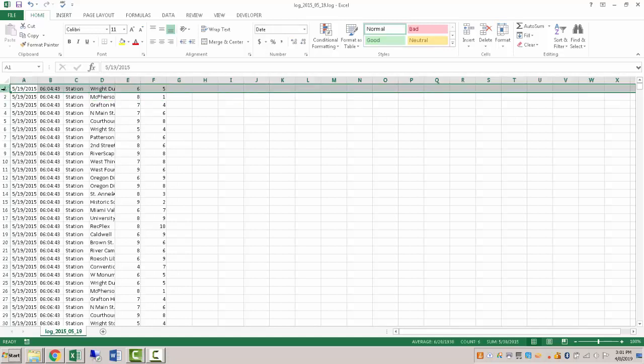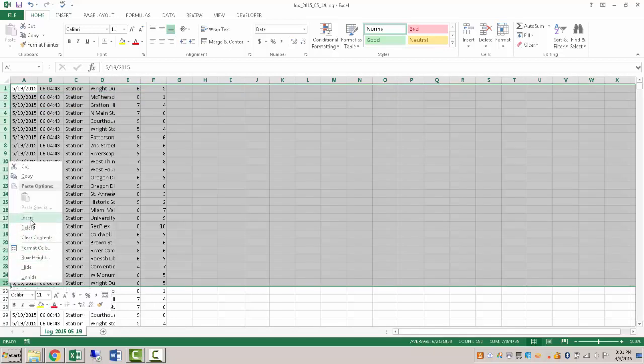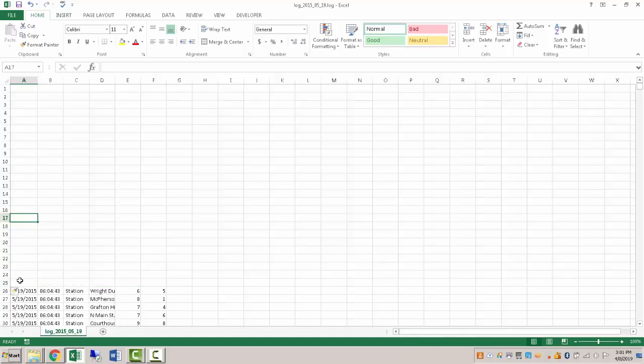I'm going to left click over here, and I'm going to insert about 25 rows. And then I'm going to label these headers: date, time, we'll call this event, station, bikes, and docks.